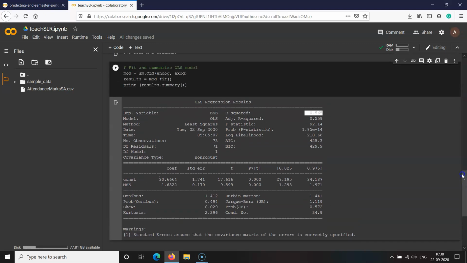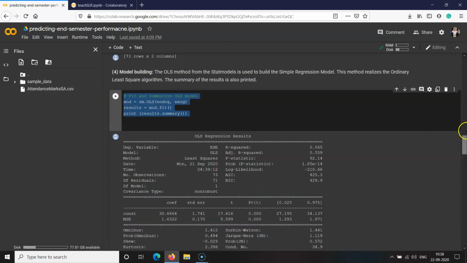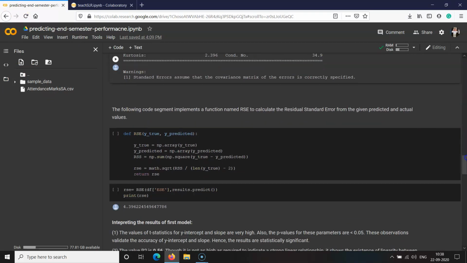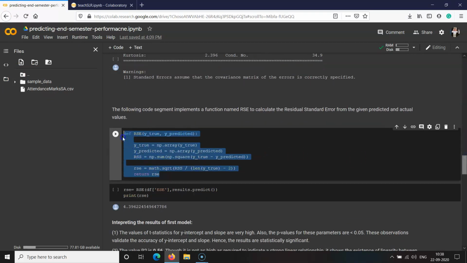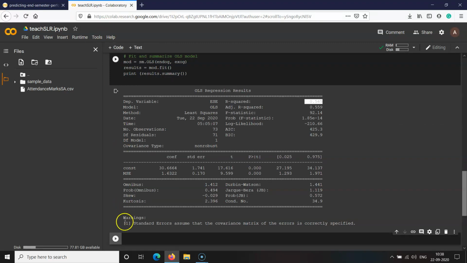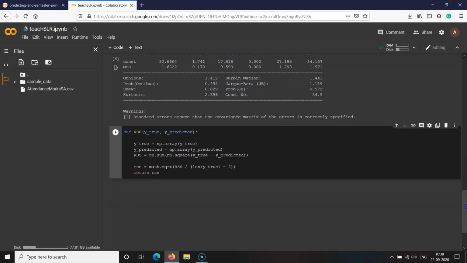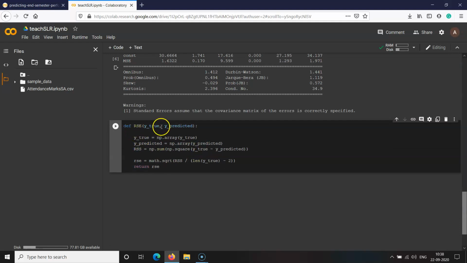Now, after printing this, we need to calculate the residual sum error, which we have defined. And for calculating the residual sum error, here I am defining one function called residual summation of errors, and it shows that this residual sum error is a function which takes two different values.